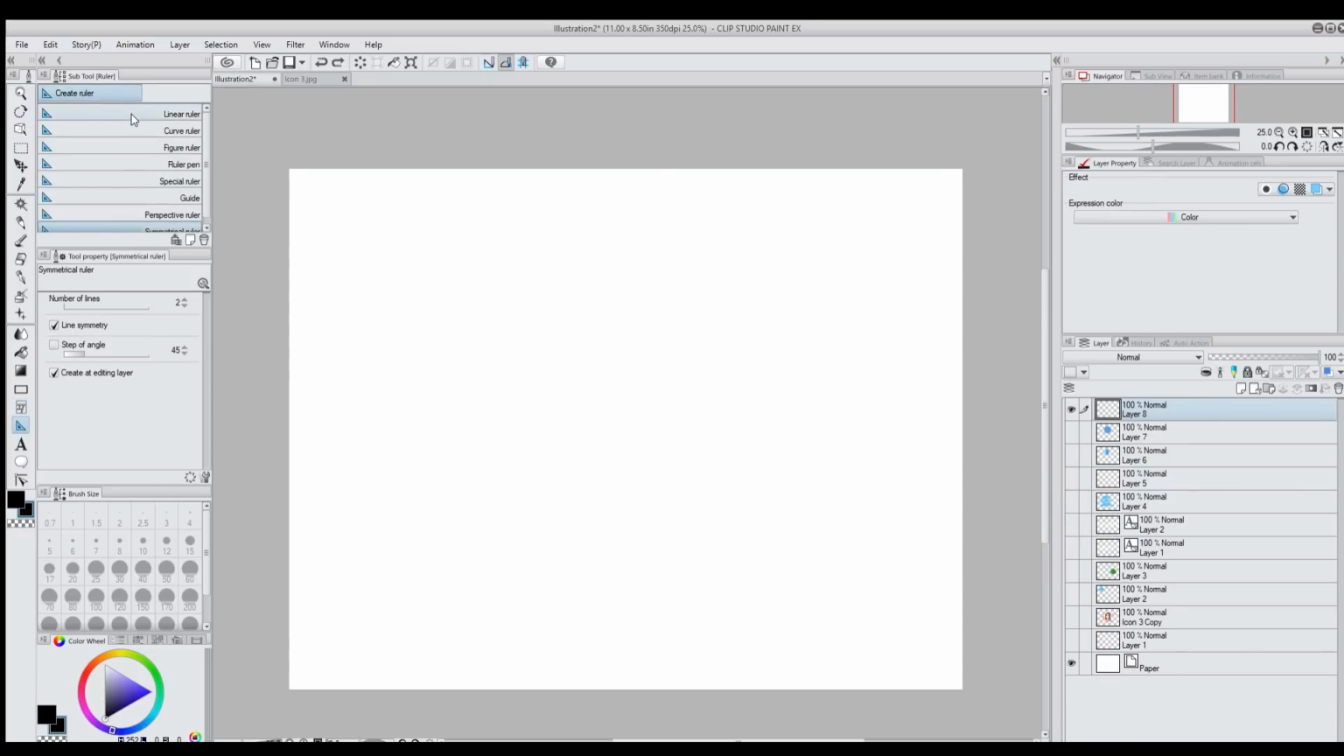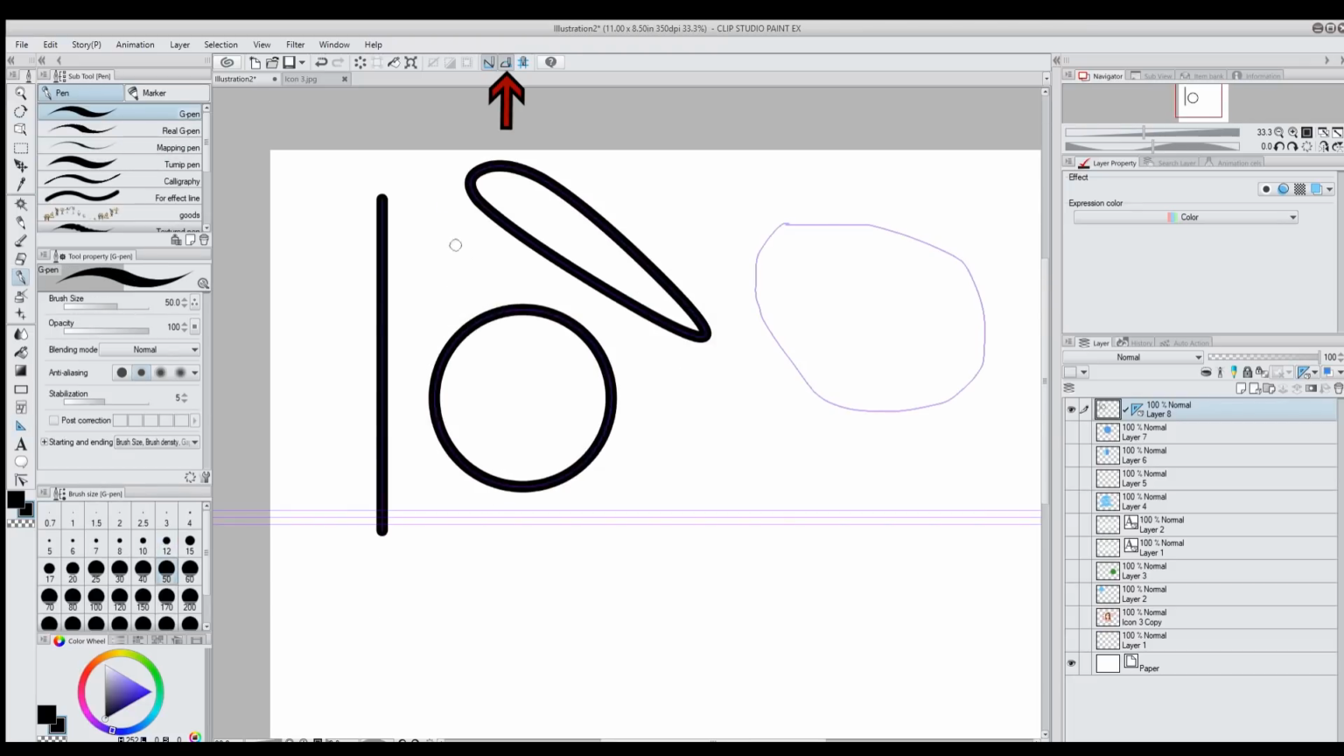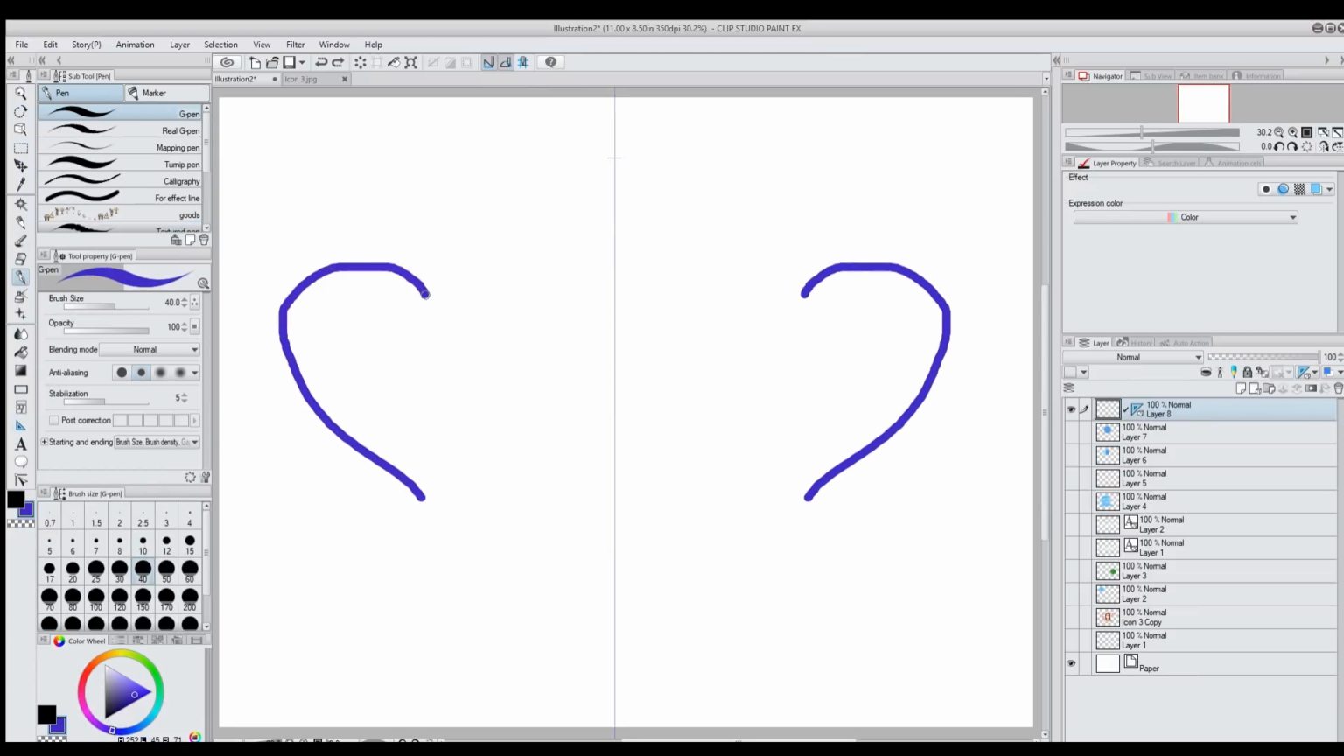Now we have the Ruler tool. This tool is kind of like using a ruler in real life. When you draw over a ruler, the tool you are drawing with will snap to the ruler. Just make sure to have this button turned on. With the different rulers, you can create different shapes. One of my favorite rulers is the symmetrical ruler. When you're drawing something on one side, it will draw it on the other side.